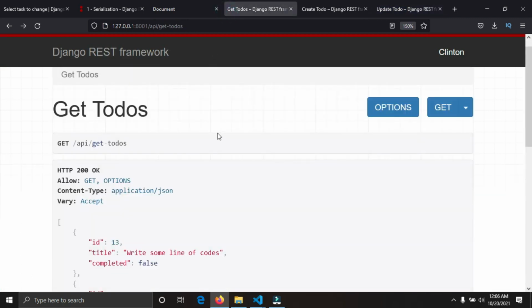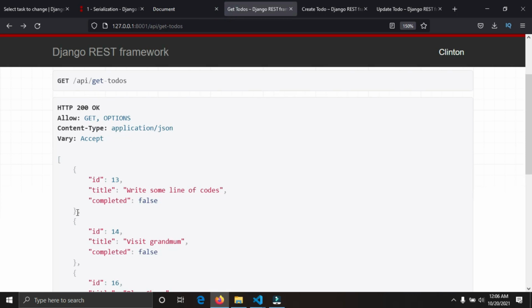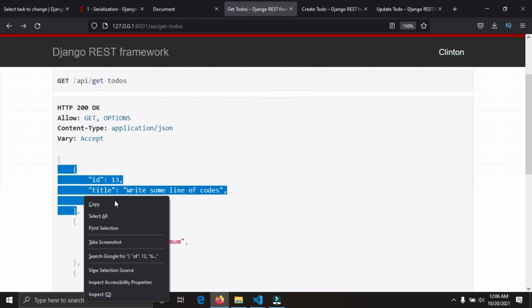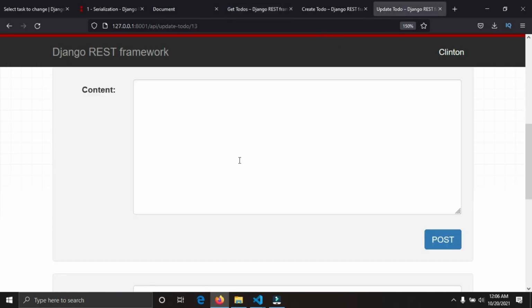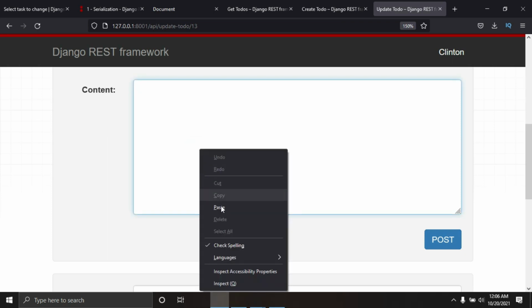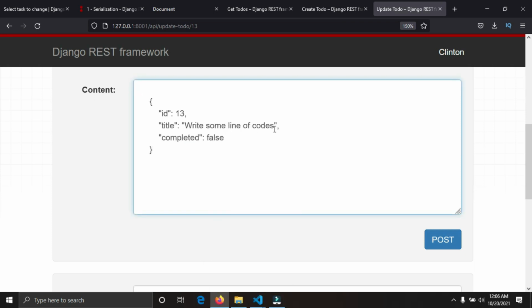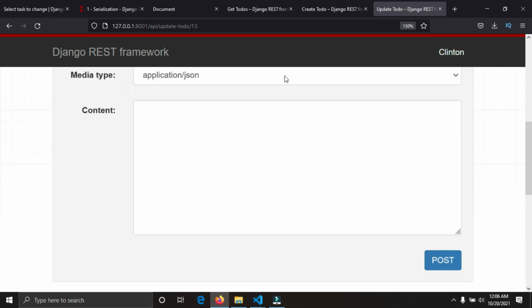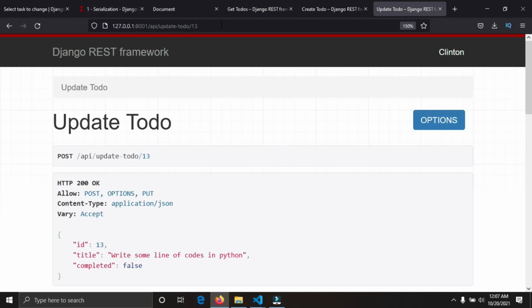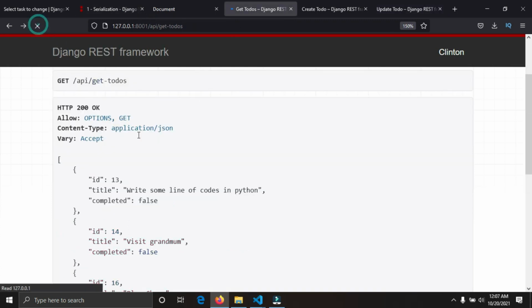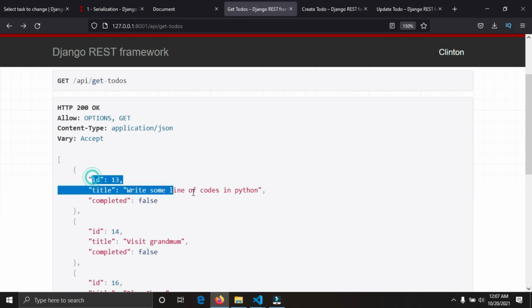So from our list of to do, I'm going to copy this 13th one, copy the JSON form, come down here, and paste it here. Just say write some lines of code, and simply put in Python. So save, just post. Come down here, refresh the page. You can see it just changed from write some lines of code. Now it's write some lines of code in Python.